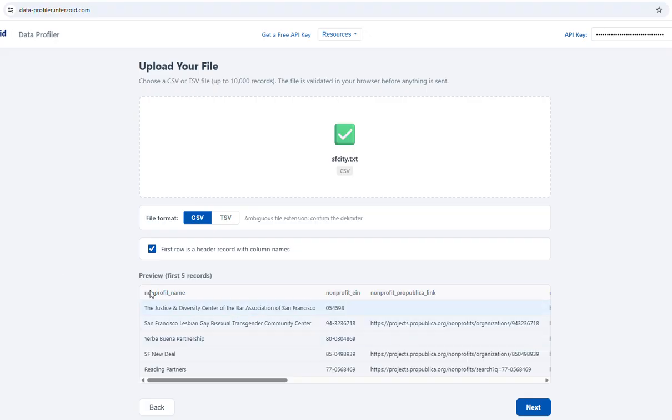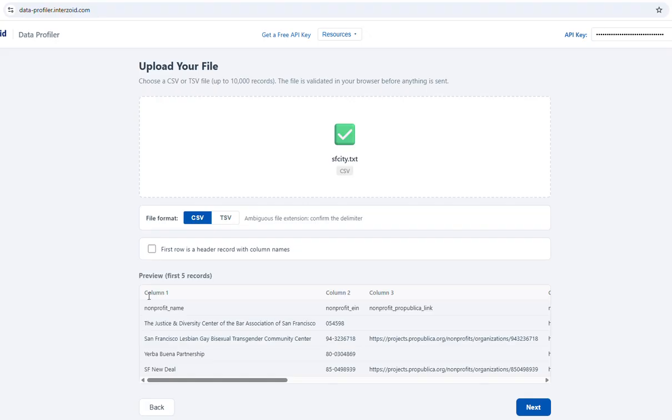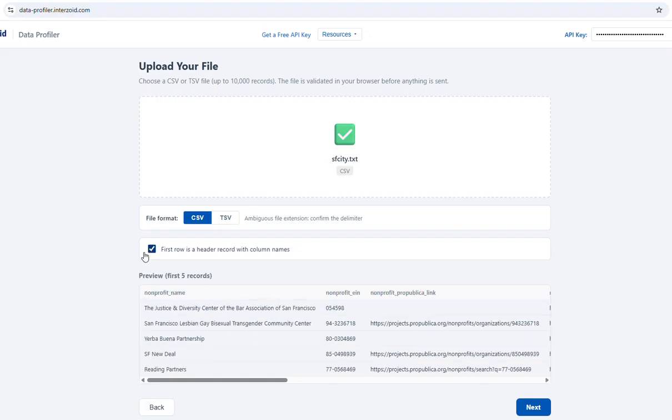It shows a few columns, and we do have pre-selected here that the first row is a header record. We can unselect that and it will just take it as the first column, but we do have that. It is a CSV file. And it does mean, by the way, that it is a correct CSV file, because if it wasn't properly formed, it would show an error message. And so we do know that it is a properly formed CSV file.